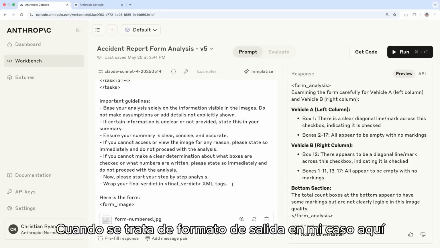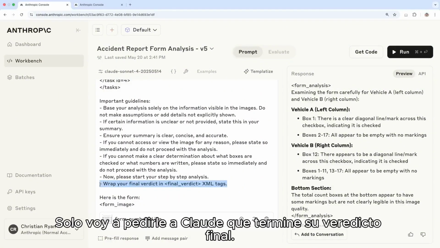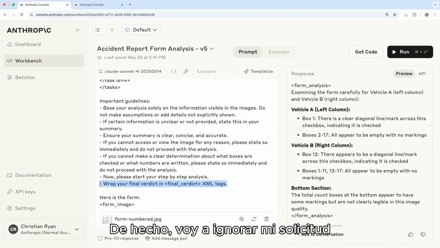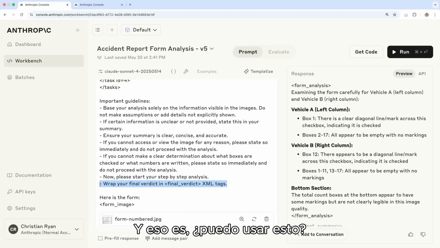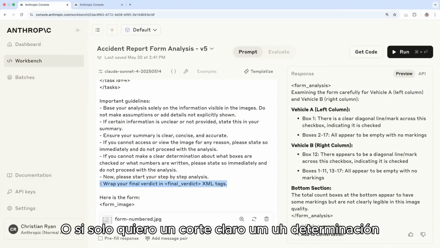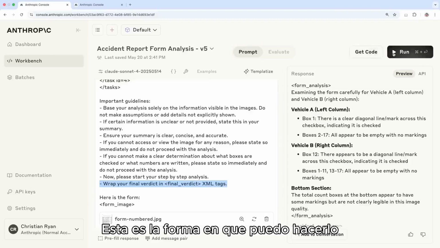And then finally, when it comes to output formatting, in my case here, I'm just going to ask Claude to wrap its final verdict. All other stuff I'm actually going to ignore from my application and just look at what it's actually assessing. I can use this if I want to build some sort of analytics tool afterwards as well, or if I just want a clear-cut determination, this is a way I can do so.